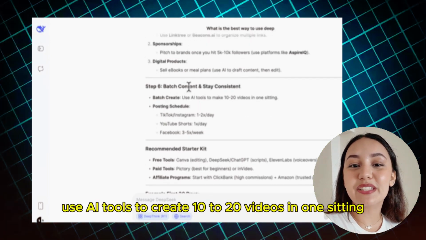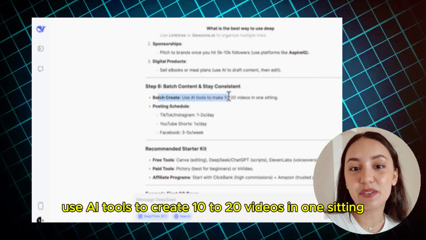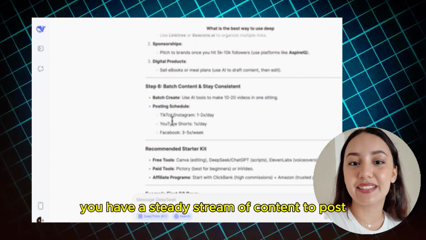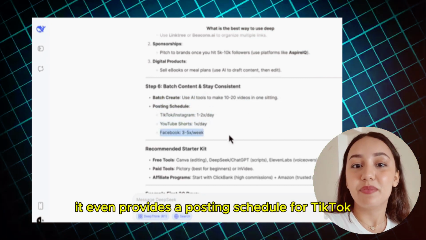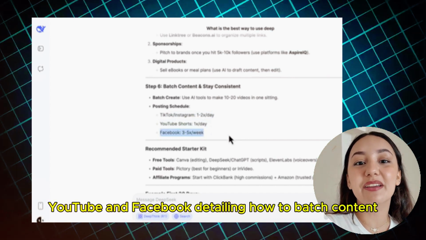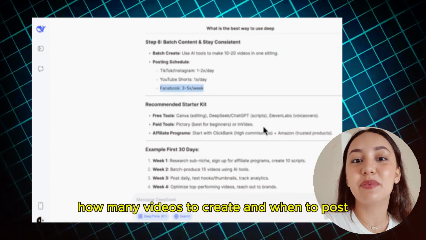Use AI tools to create 10 to 20 videos in one sitting. This saves time and ensures you have a steady stream of content to post. It even provides a posting schedule for TikTok, YouTube, and Facebook, detailing how to batch content, how many videos to create, and when to post.